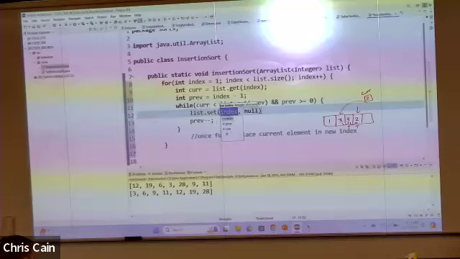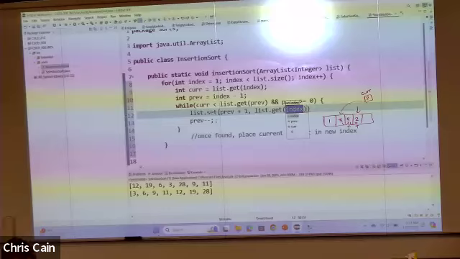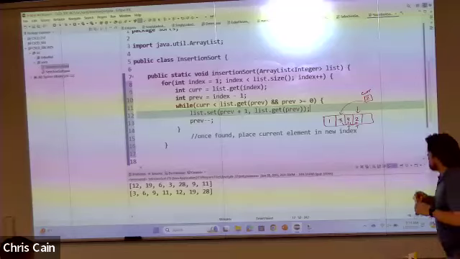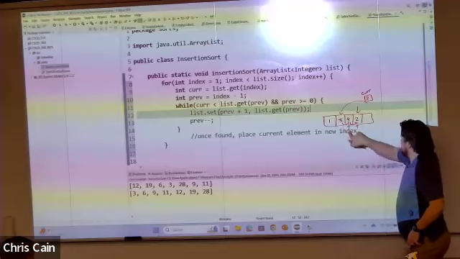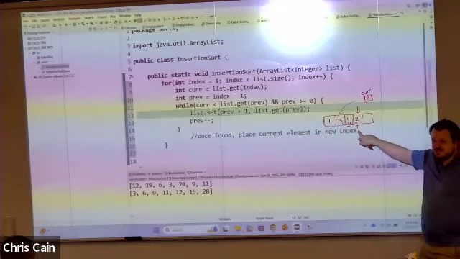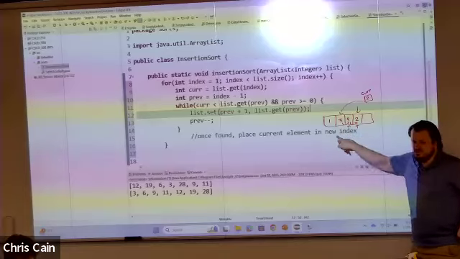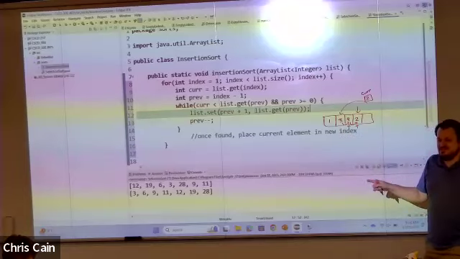So we want to set at index prev plus 1, and we want to set it to be the value that is list.get of prev. Question? Why can't we just use index instead of prev plus 1? Because as this shifts down, where you end up wanting to write is no longer index. It's always prev plus 1, which will be diverging from where index is.